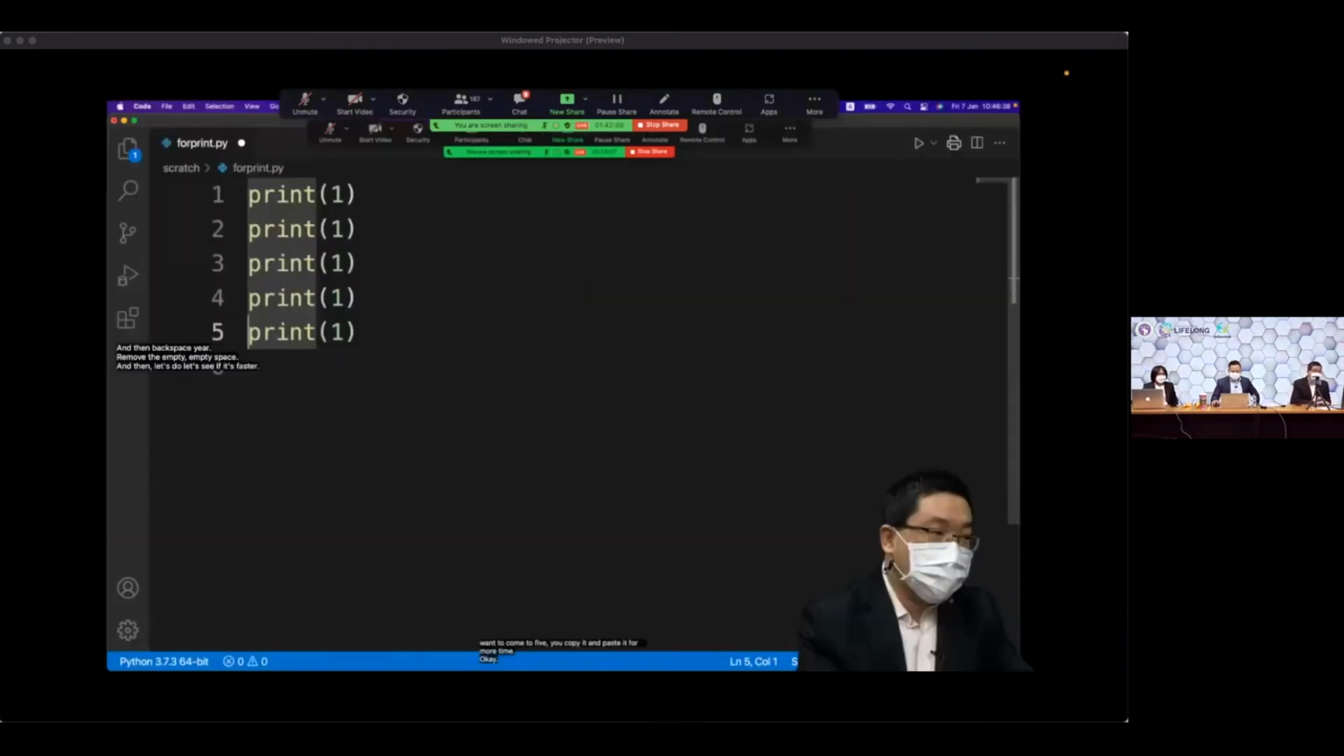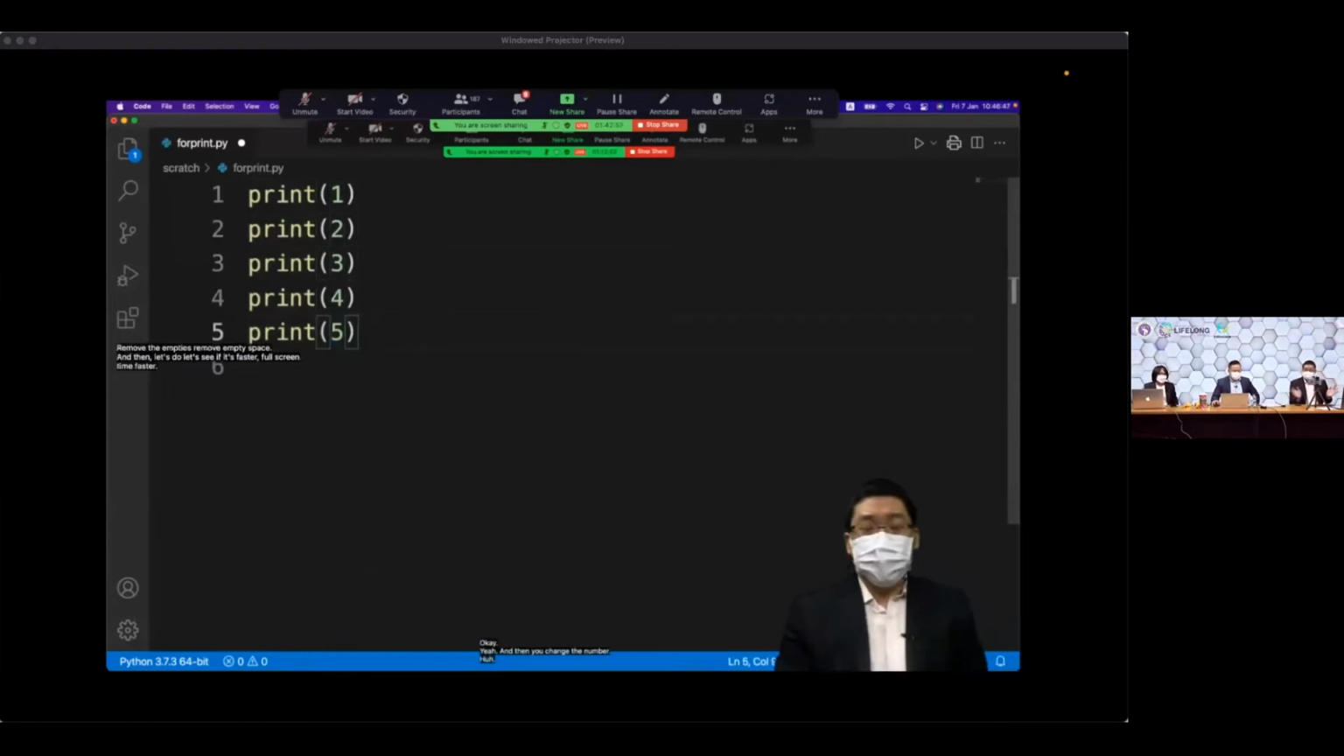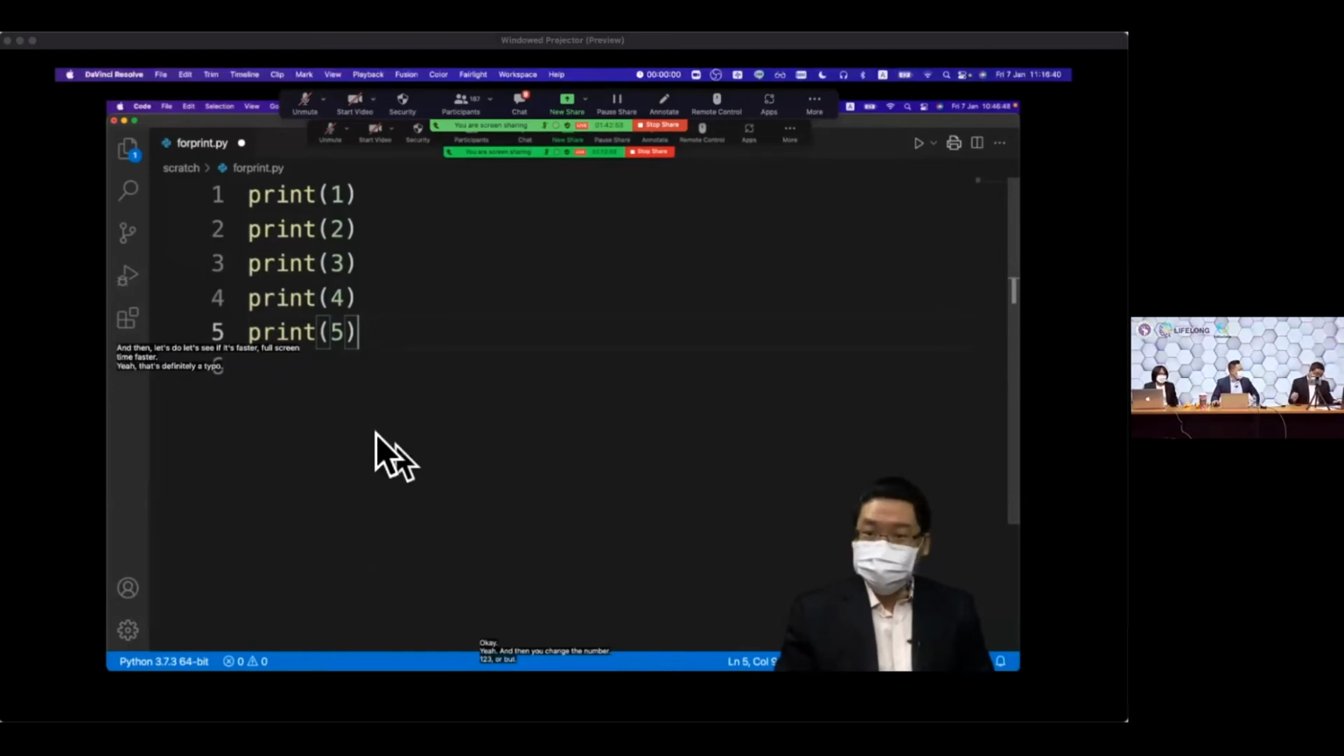Full screen. Two times faster. Suddenly good. I type very fast, so it saves a lot of time.